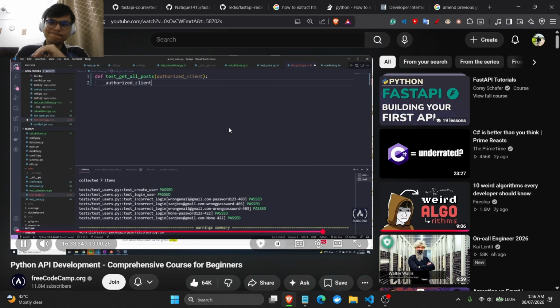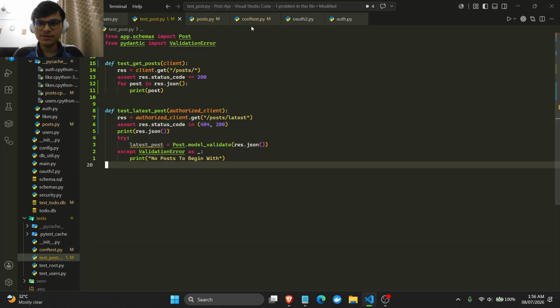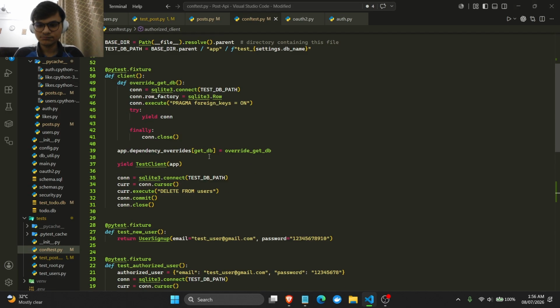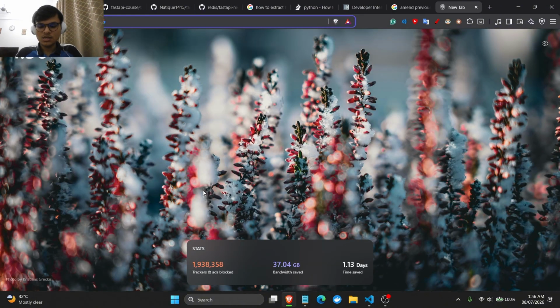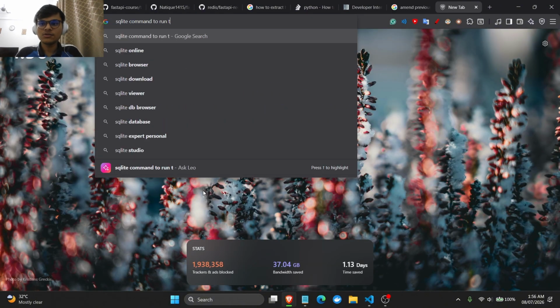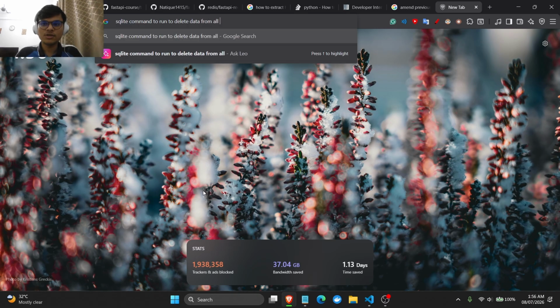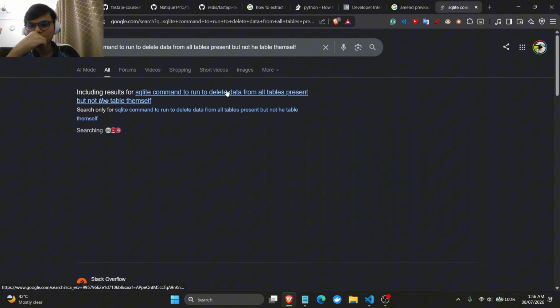So I'll do authorized client dot. And one thing we can also do is cur.execute delete from, an SQLite command to run to delete data from all tables present, but not the tables themselves, I guess.